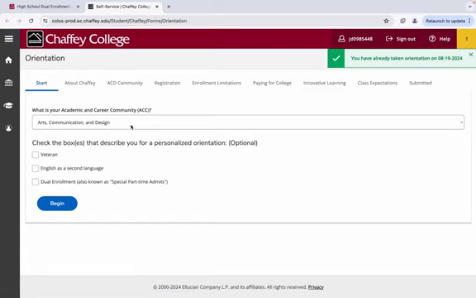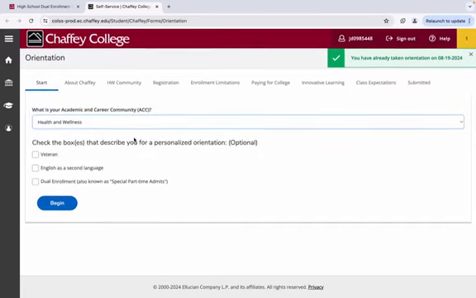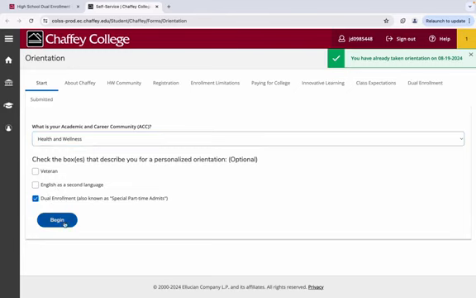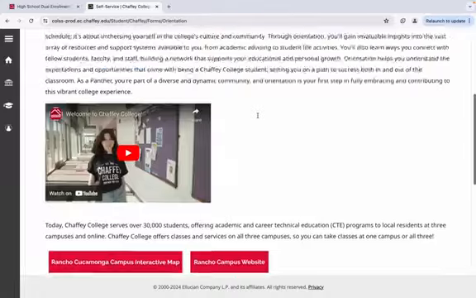You will choose your academic and career community. She chooses Health and Wellness. You can check the boxes that best describe you for a personalized orientation. This is optional, but highly recommended. You will want to click on Dual Enrollment. You will then begin your process of the orientation. Welcome to Chaffey College's orientation.